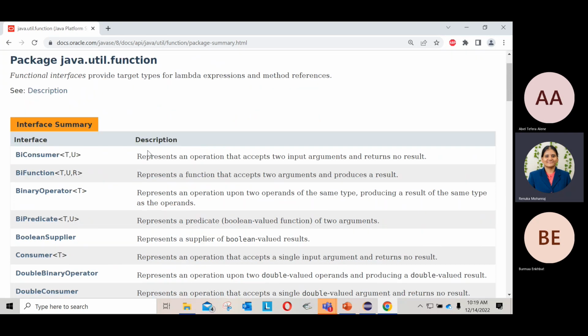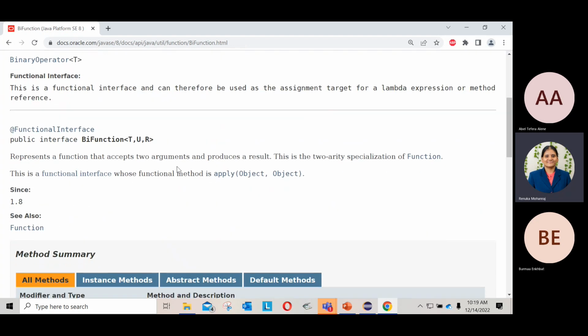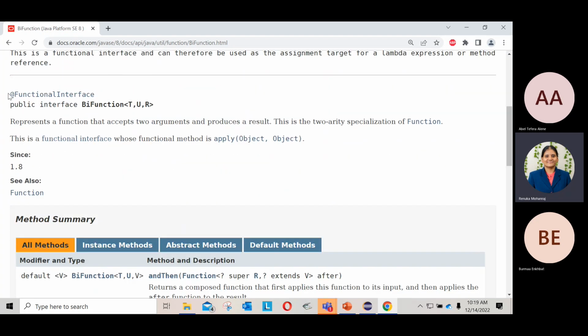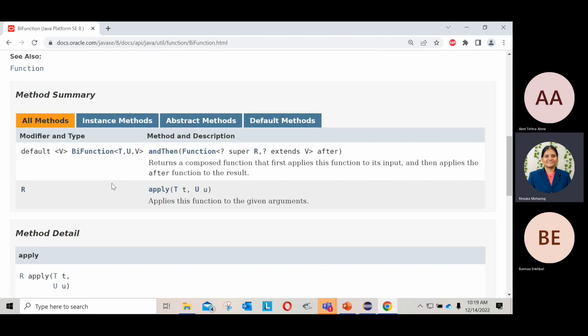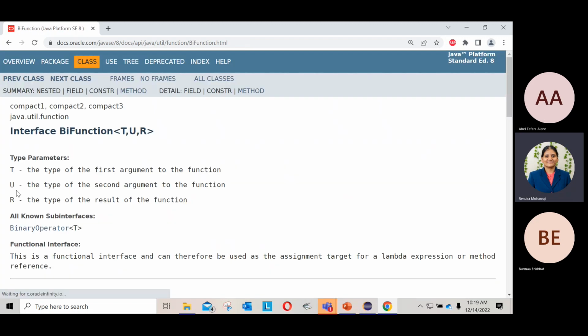Let's say this one, BiFunction. Let's look at this one. It takes 2 arguments, T and U, 2 different types of argument, and returns a value. That is the meaning. If you want to understand the interface signature, go over here. The BiFunction is a functional interface. The unimplemented method here is apply, which takes 2 arguments, T and U, and it is going to return the value of R.